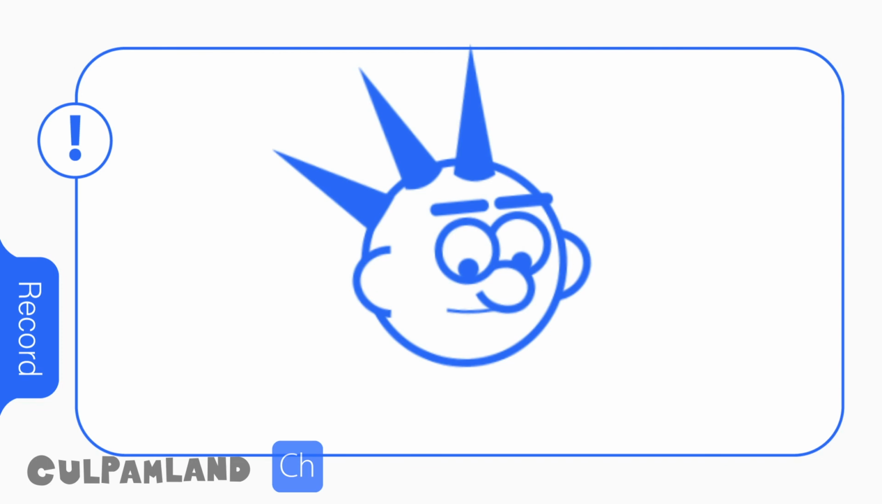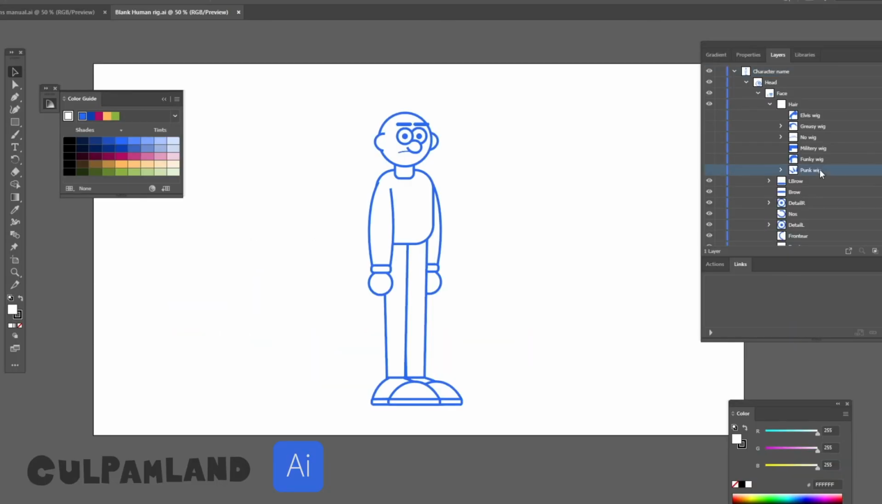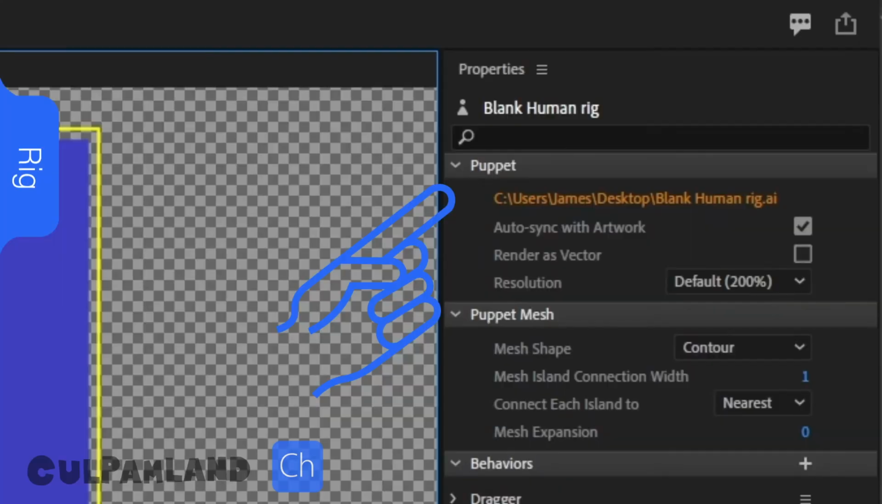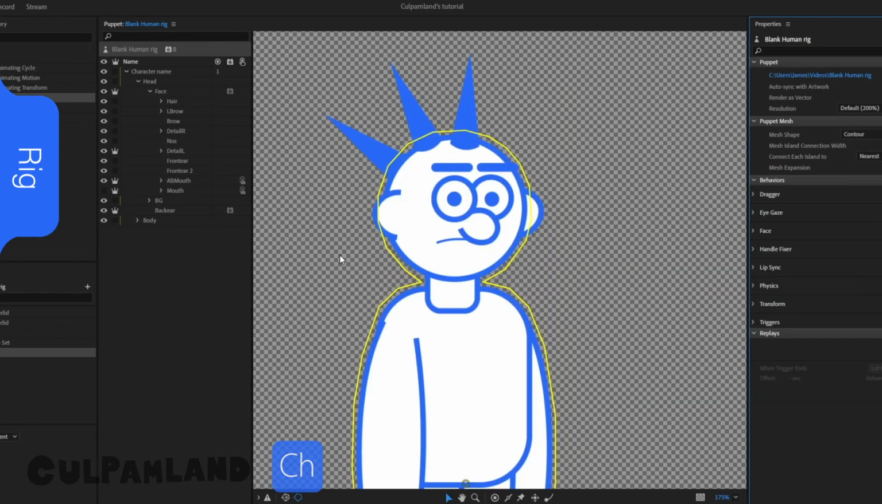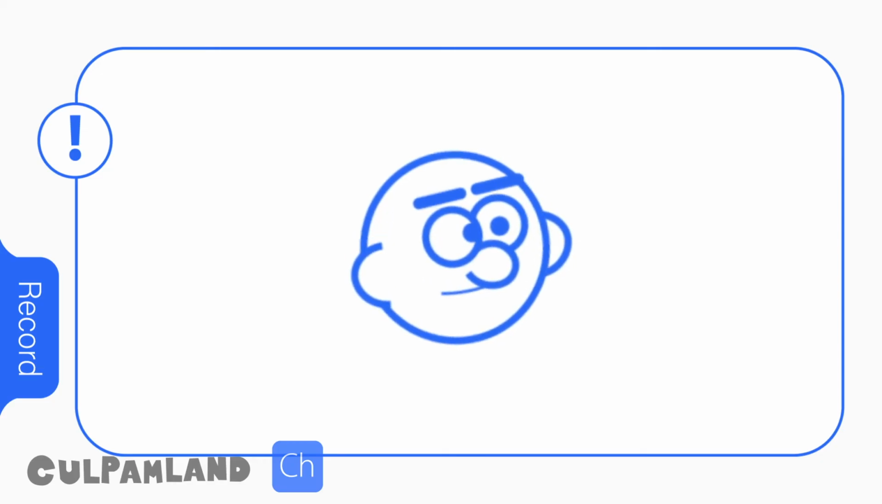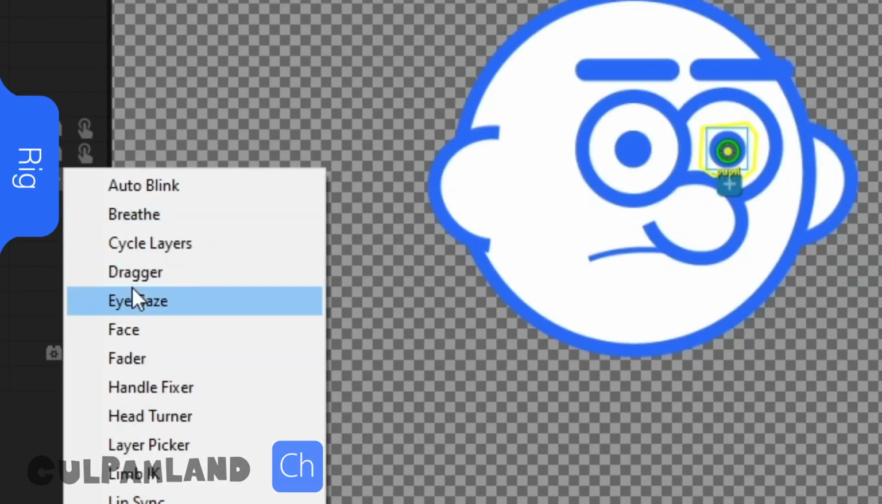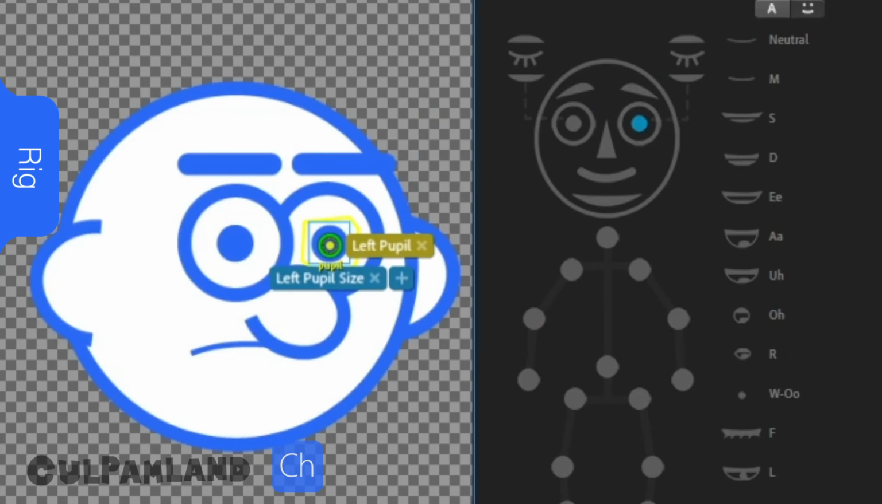Here are some quick issues you may encounter and how to fix them. Sometimes when you edit the puppet in Illustrator or Photoshop and press save, this may happen. The artwork isn't in sync. It's an easy fix. In rigging, go to this area and find the file where the puppet is saved. The connection should be found again. If your pupil isn't responding, add the eye gaze behavior to the pupil that doesn't work. This should override the problem.